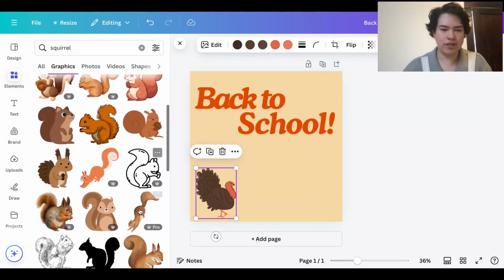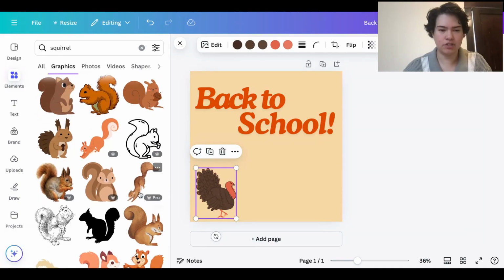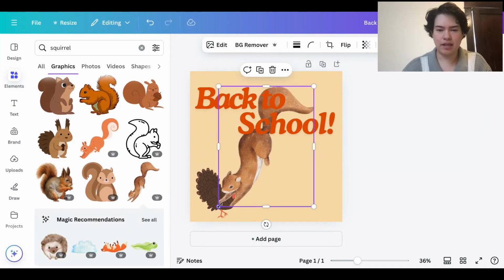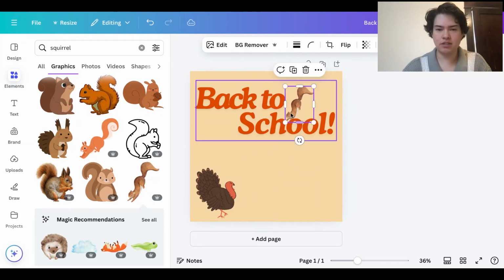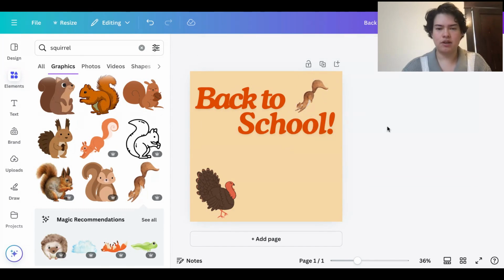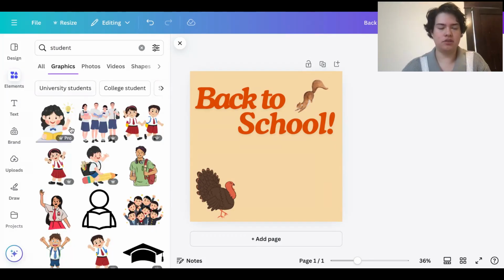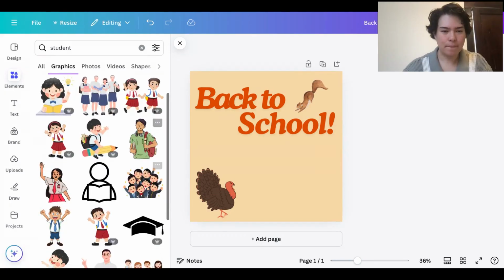And so these are some of the ways that I like to touch up designs and add a little fun element to it. It's just by adding little details to the design that keep it exciting and engaging without distracting too much. And then we can have a student to actually make it relevant to back to school.